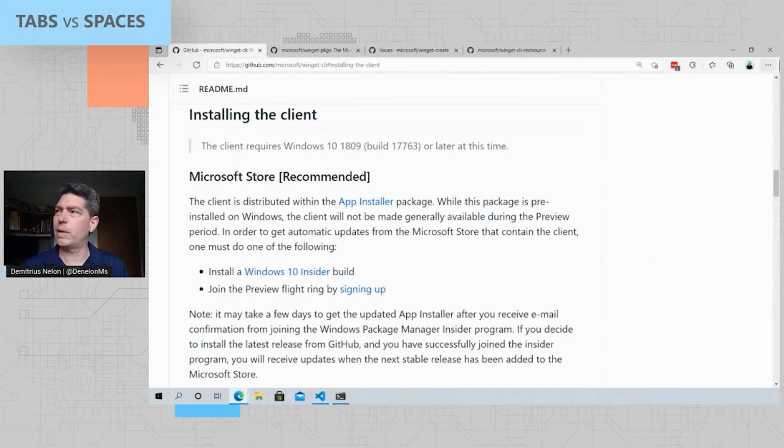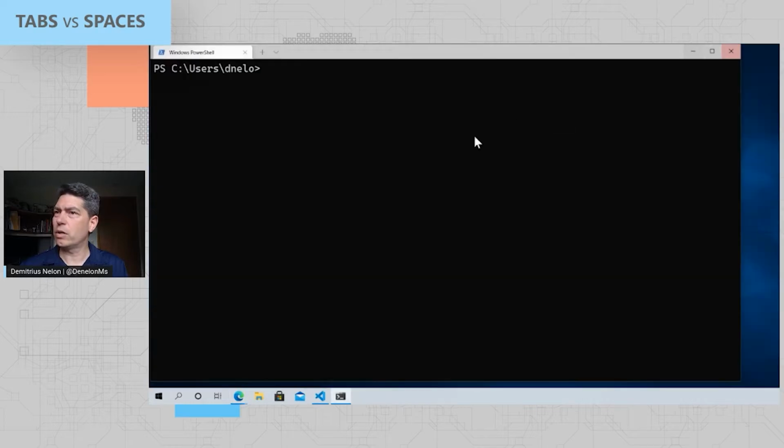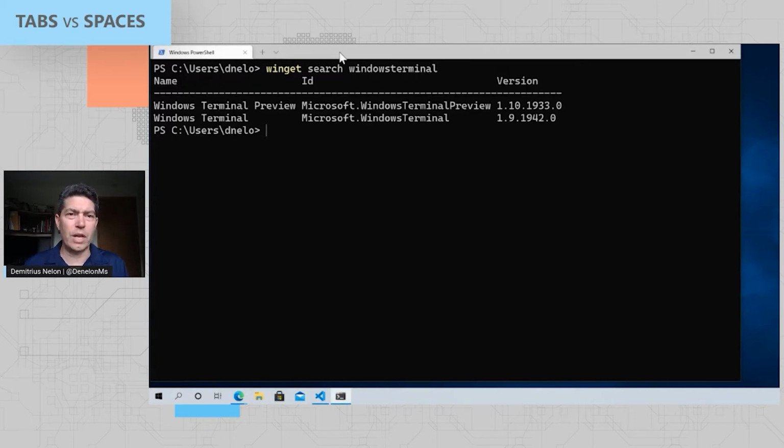So let's go into some of the basic functionality here. First thing you're going to want to be able to do is search for packages, and we have the winget search command for that. I'll do a quick search for Windows Terminal, and what you'll see is a couple of results. You'll see the stable version and the preview. I've also enabled autocomplete with PowerShell, so I can save a little bit of typing here. So if I type winget i and hit tab, you'll see the install command will complete. I'm going to go ahead and copy and paste Windows Terminal preview here.